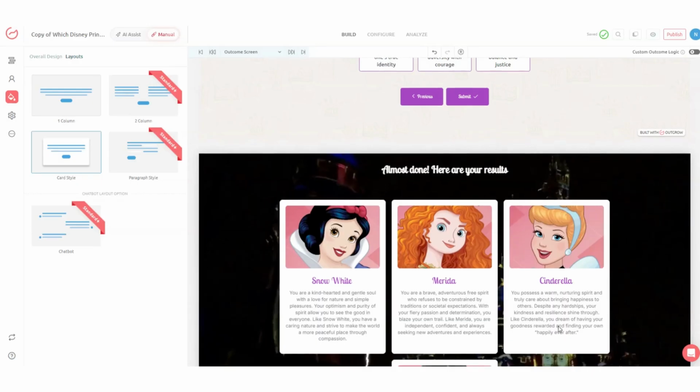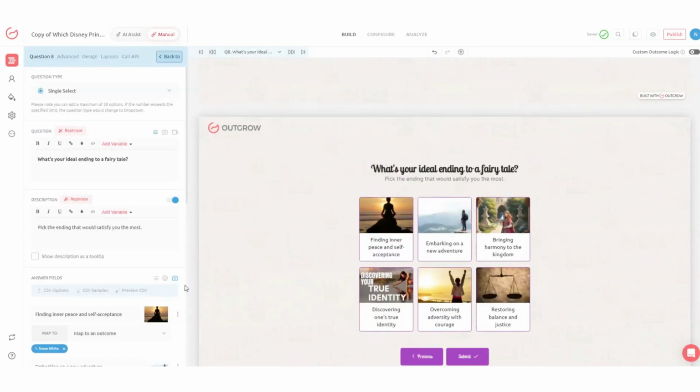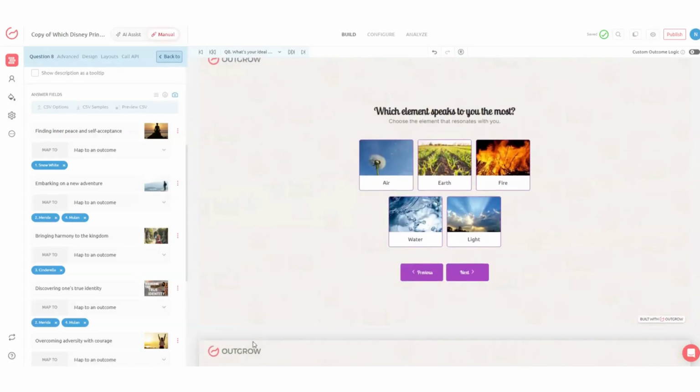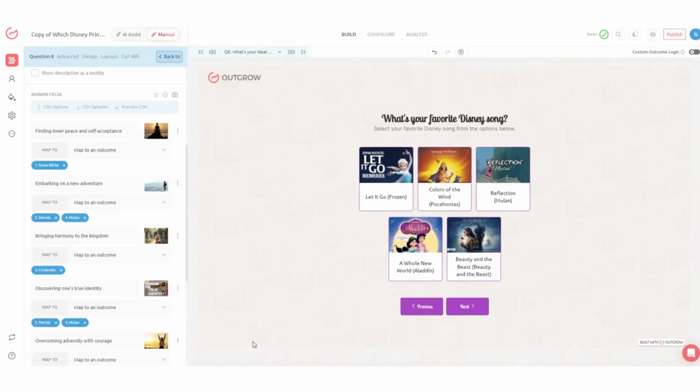The duplicated experience keeps your existing questions, mapping, integrations, and design settings in place. This means you can spend less time recreating the setup and more time optimizing the experience for your audience. Cloning is also useful when you want to test different versions of the same experience.